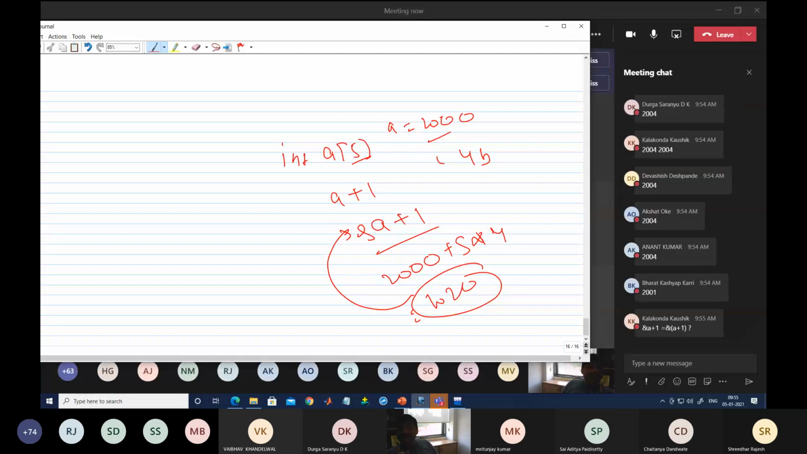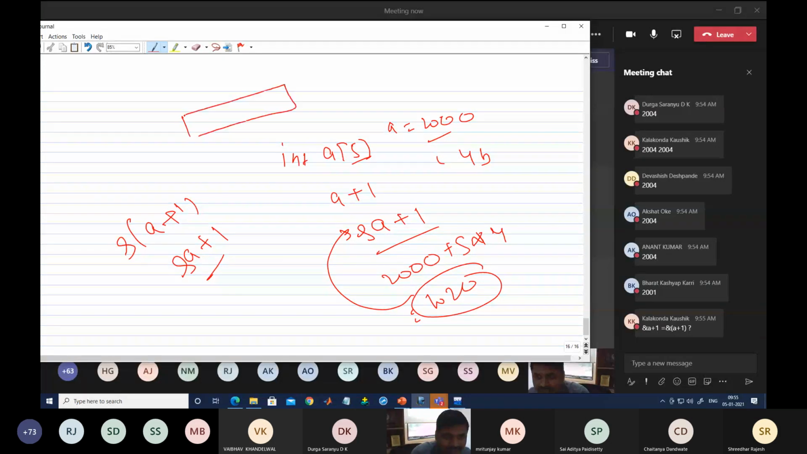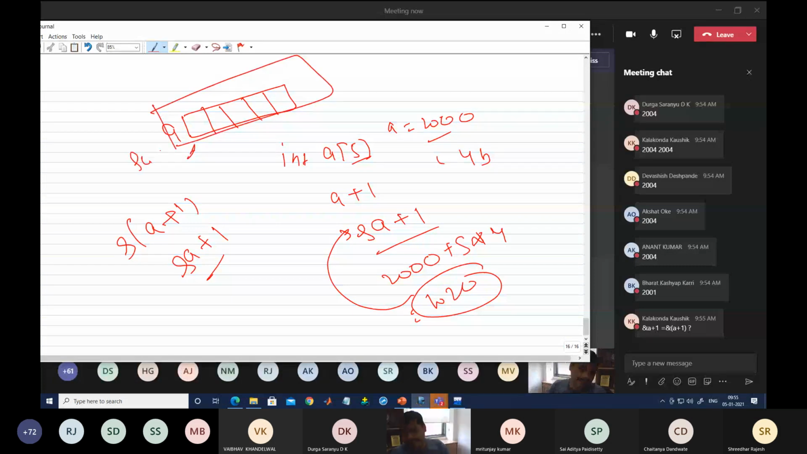No, that is not equal to &A plus 1. This one is equal to &A plus 1. &A means, if you are writing here A, it is the address of this box. If you are writing &A, it is the address of this whole array.